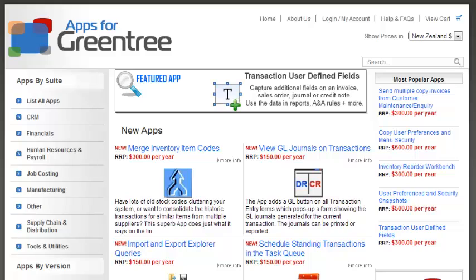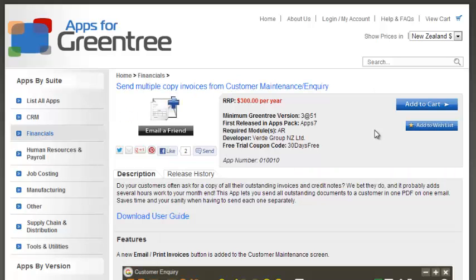Let's take a look at a popular app, and while we're doing that, I'll explain a little bit more about how Apps for Greentree works. The app I'll use for this demonstration is Send Multiple Copy Invoices from Customer Maintenance and Inquiry. Like most apps, we've given this one a name that tells you exactly what it does. As you'll see, the app costs 300 New Zealand dollars, or the equivalent in your currency.